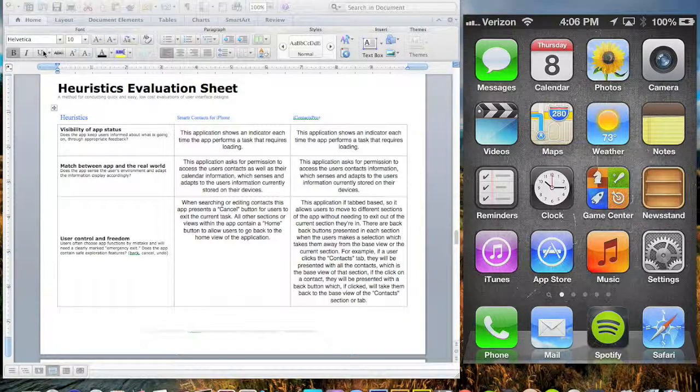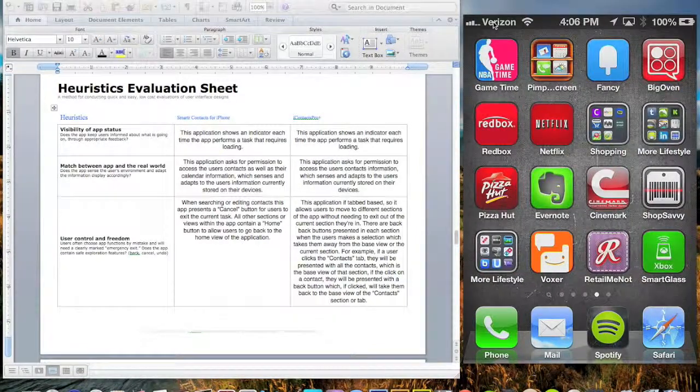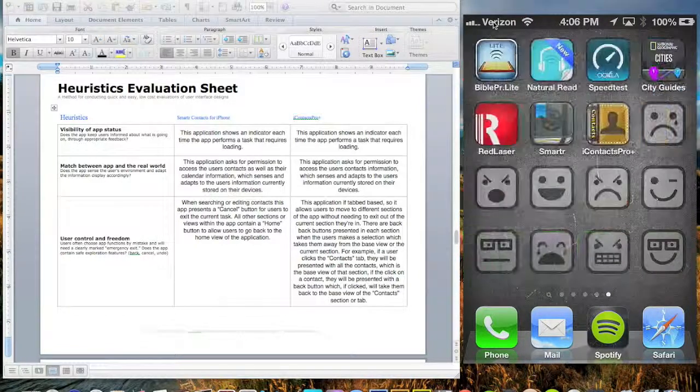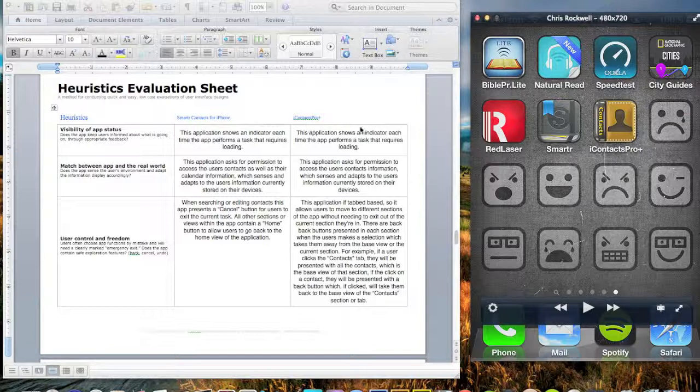The format I decided to do my heuristics evaluation sheet and review here in this video is I'm going to bounce back from my review sheet into, as you can see right here on the right, this is my actual iPhone. I'm scrolling through. What I'll do is open up the actual apps that I've chosen to compare and evaluate, and basically back up my evaluation and show you what I'm getting at. On the left here is the Smarter app, and on the right, iContext Pro is right here.